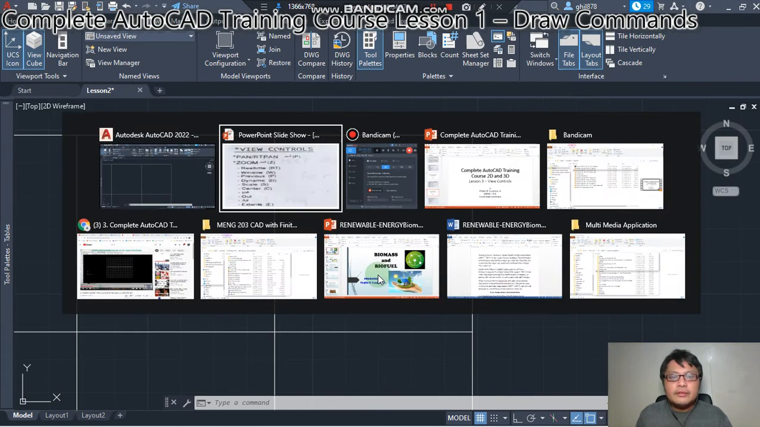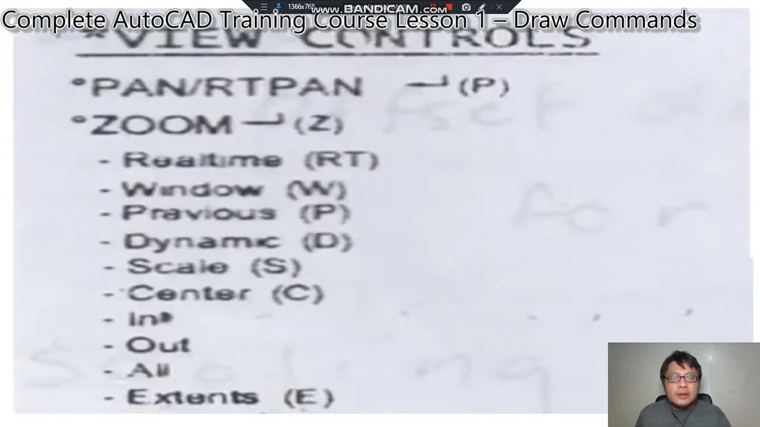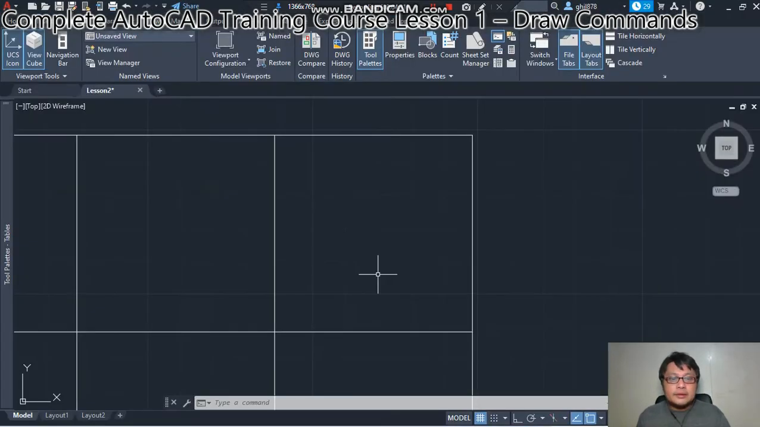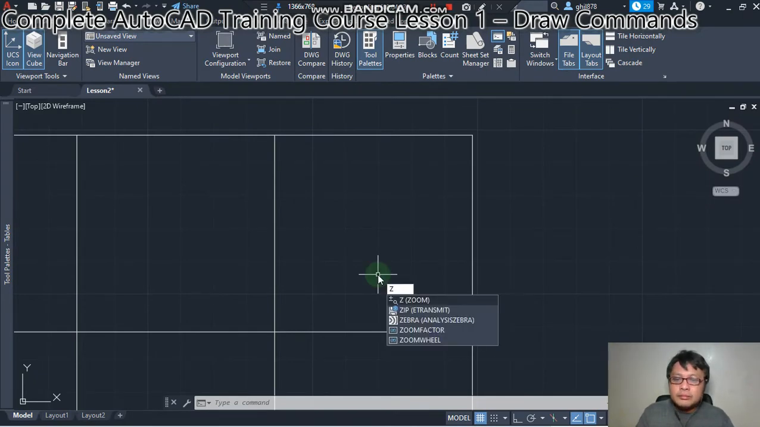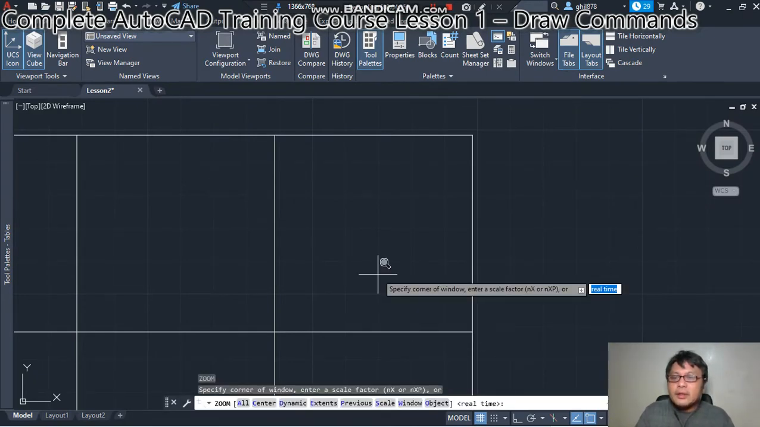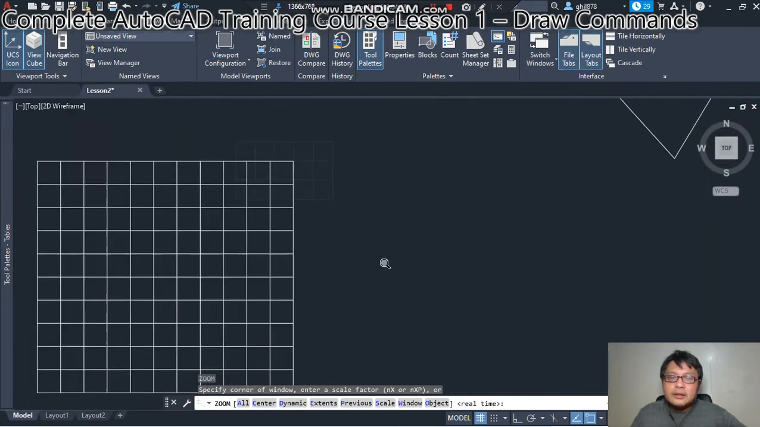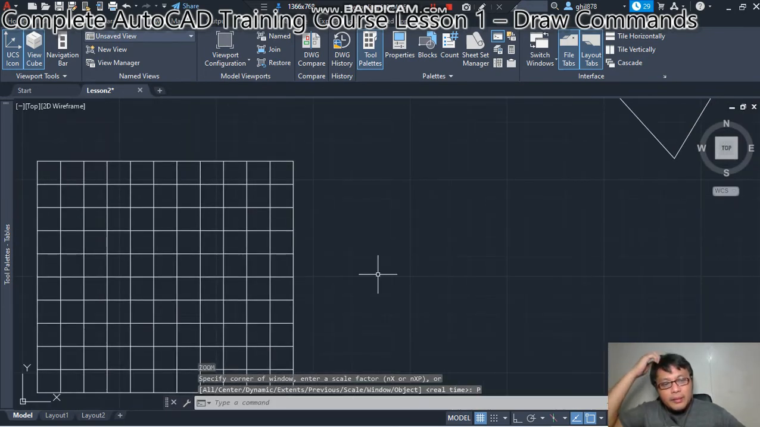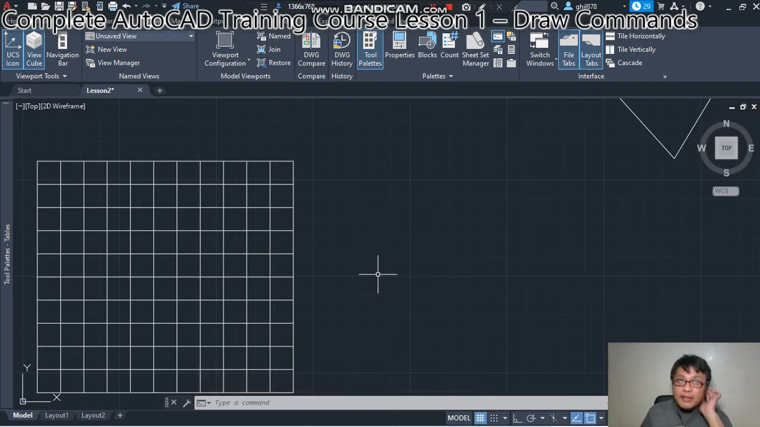Next, we have previous. So zoom, then previous. P for previous, enter. So I'm just returning back to my original magnification.